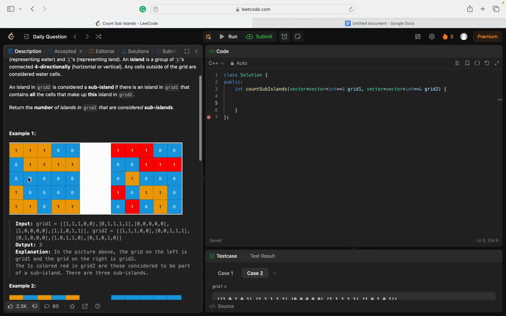islands. So let us take this example. This island can be considered as a sub-island of this bigger island because we have one, one, one, one, one, one. All the ones here are the same as all the ones here, and it could be considered a sub-island because this is bigger than or equal to the size of the island here. Next example, this and this could be considered as sub-islands of this bigger island, and this island cannot be considered a sub-island of any of the islands here.